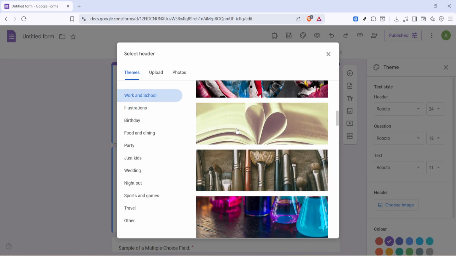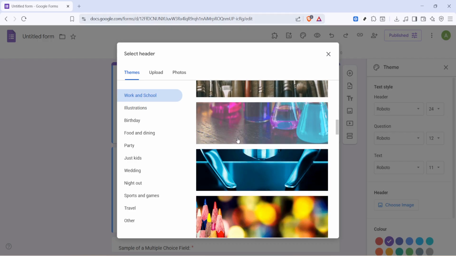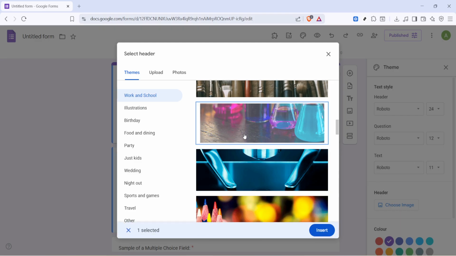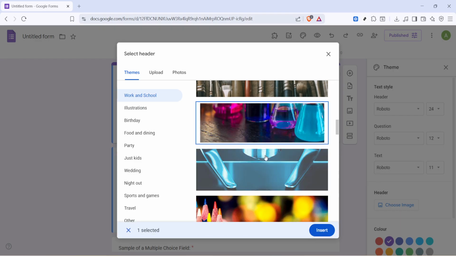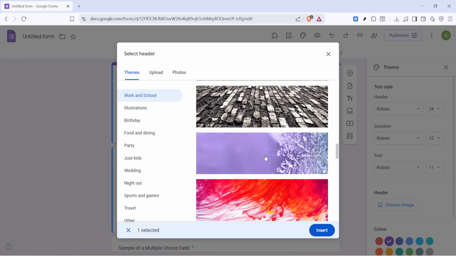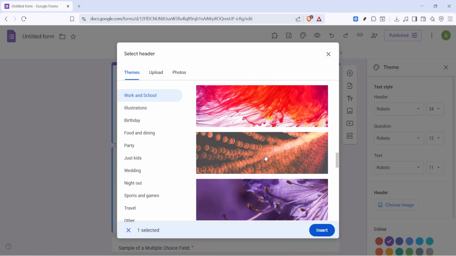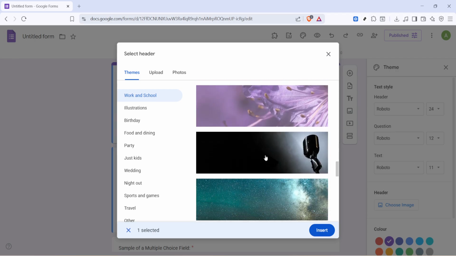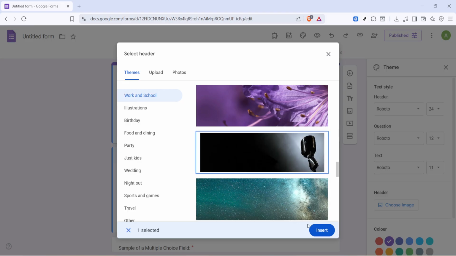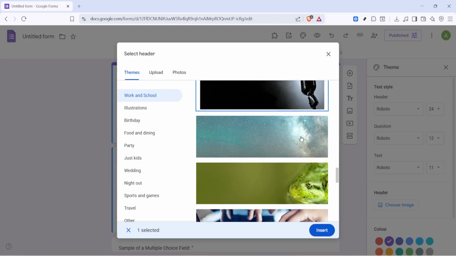Take a moment to browse through the free themes. Scroll to explore different categories, and preview the thumbnails to get a sense of how each option will set the tone of your form. Think about the mood you want: professional, playful, academic, and pick something that matches your purpose. When you find an image you like, select it to highlight your choice. This tells Forms exactly which header you want to apply.